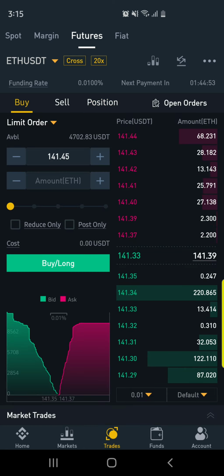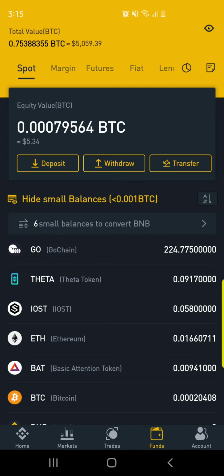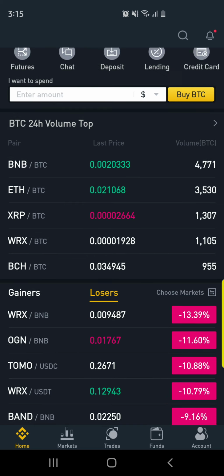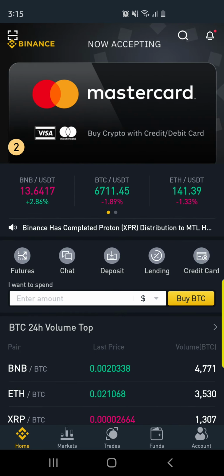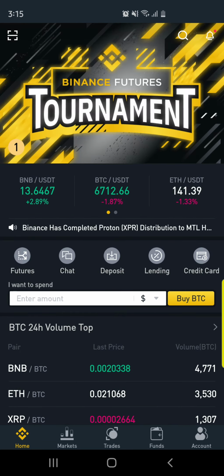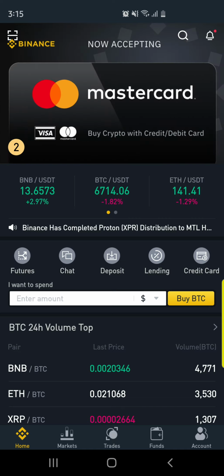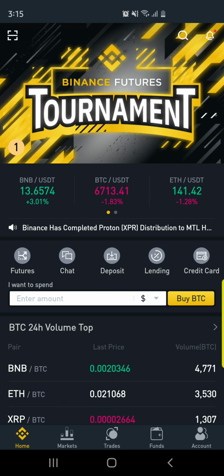All right, and I have some funds here. All right, so I use this account to trade on the go. You know, maybe you went out somewhere, you're waiting for somebody, you just sit down there and wait for the person. So that's that about the Binance app. It's very easy to use.